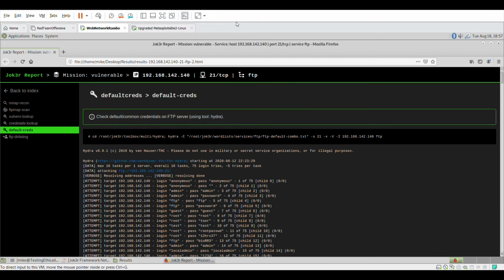You see here it says mission colon vulnerable. Vulnerable is the name of the mission that I assigned. So with Jok3r, you are able to assign and create a mission for every test that you do, so that all of the reports and all the results can be located and found in whatever mission you named it. That way your reports are not just scattered everywhere, but they're in a very organized fashion, and you can find them in whatever directory that you have.